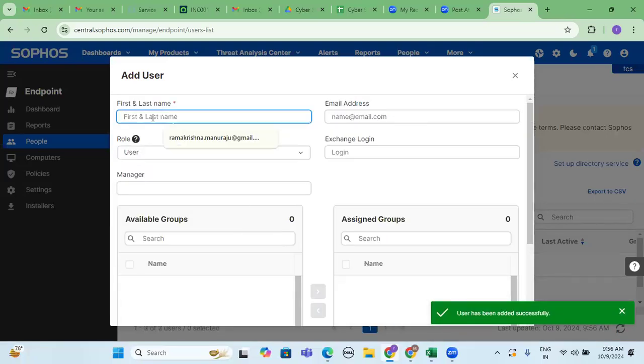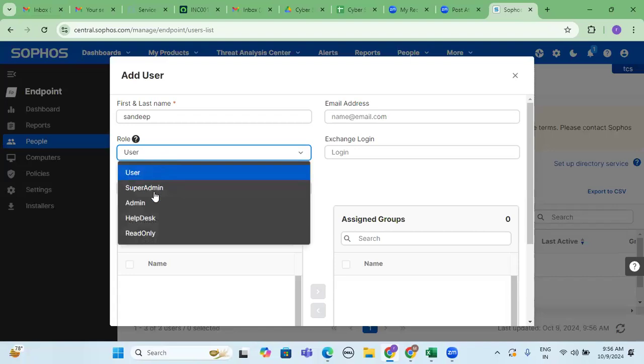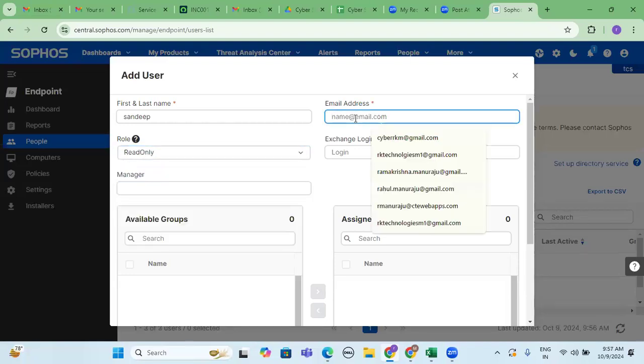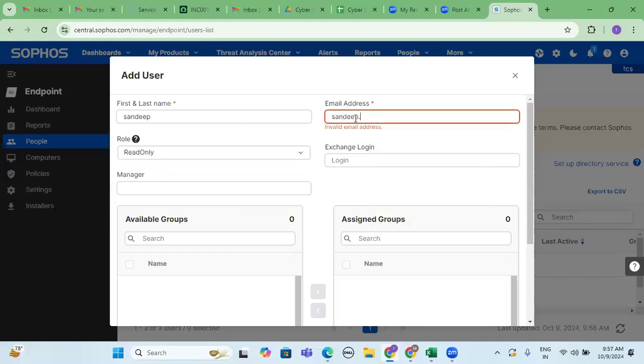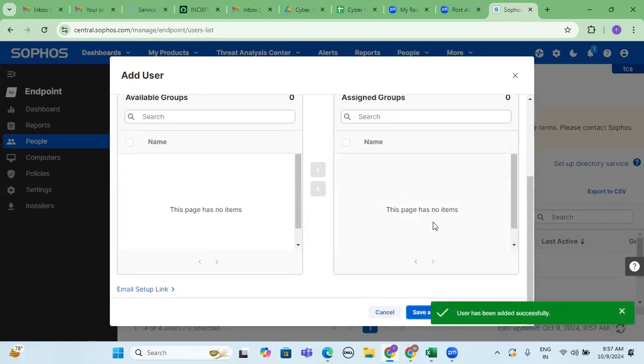One more thing here, maybe the L1 team. So Sandeep. Example only, guys. Don't take it in a negative way. Yeah, read only I will give. So sandeep.l@gmail.com. In such a way we will create, and finally we can save it.